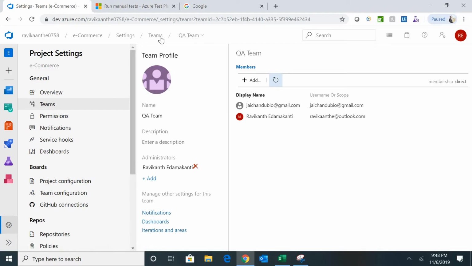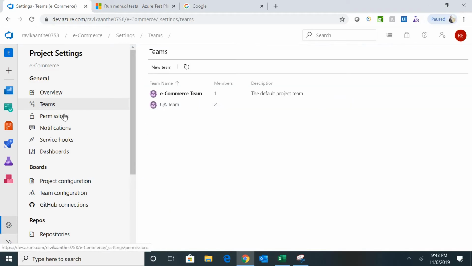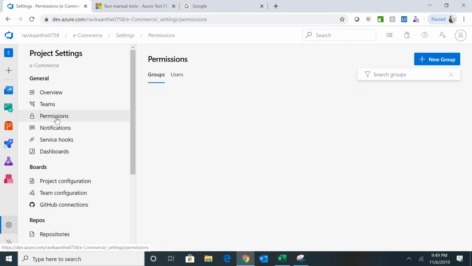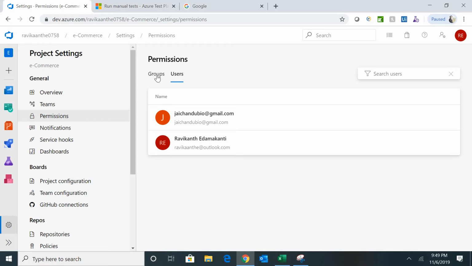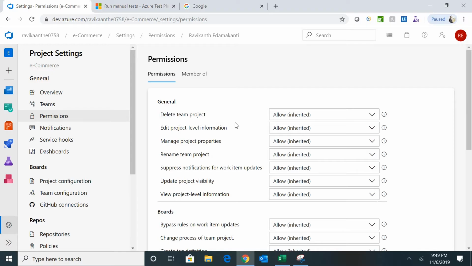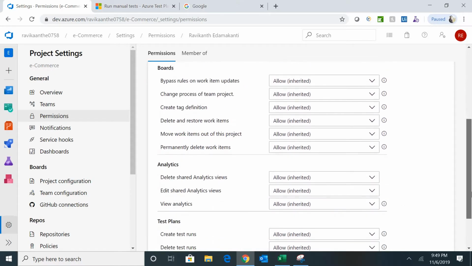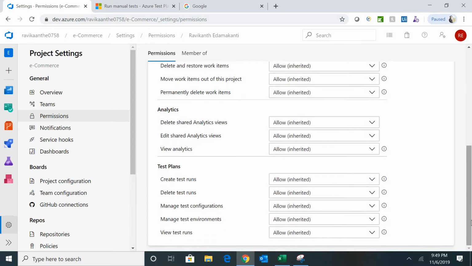I think that's it. And then go to permissions. So within the permissions, there are two levels of permissions: group level permission and user level permission. So let me explain user level permission. Okay, if I select this person, I can see that I have every permission. Like I can delete the project, I can edit the project level information, I can rename the team project, update the project visibility, I can create all the boards, I have access to analytics, I have access to test plans, create test runs, delete test runs, and everything.